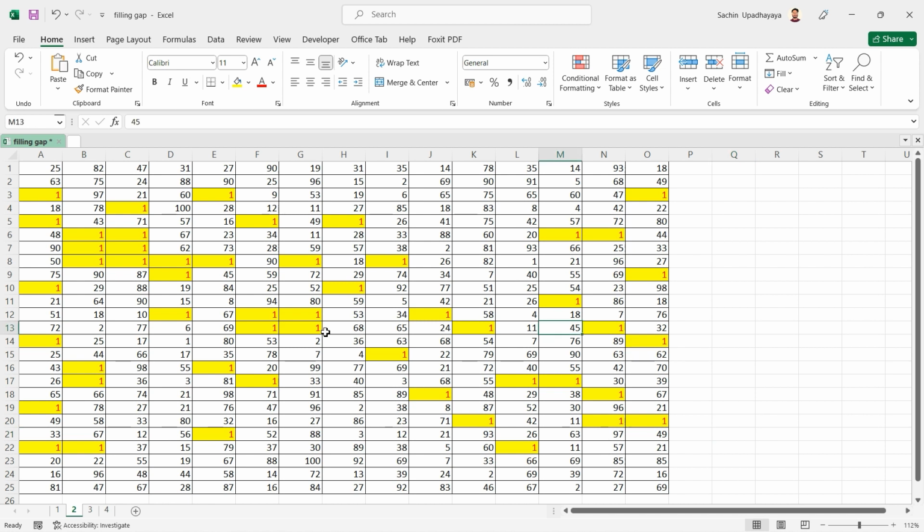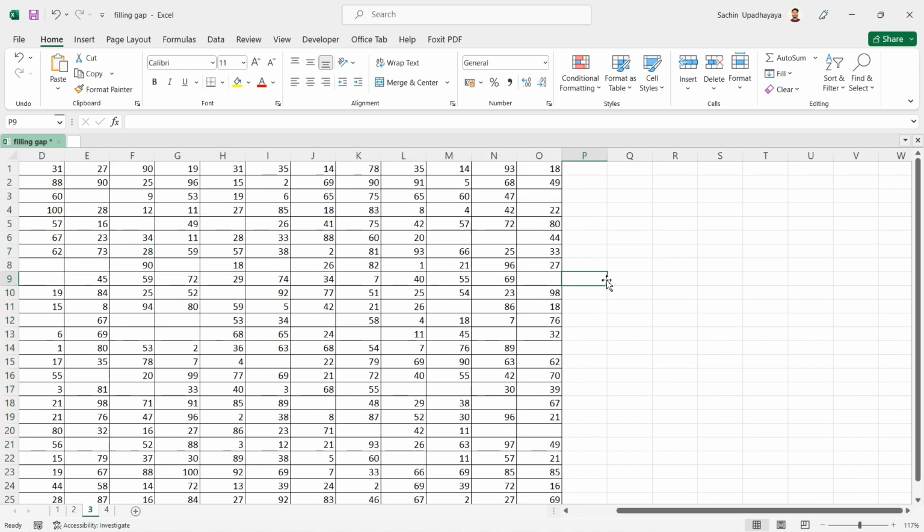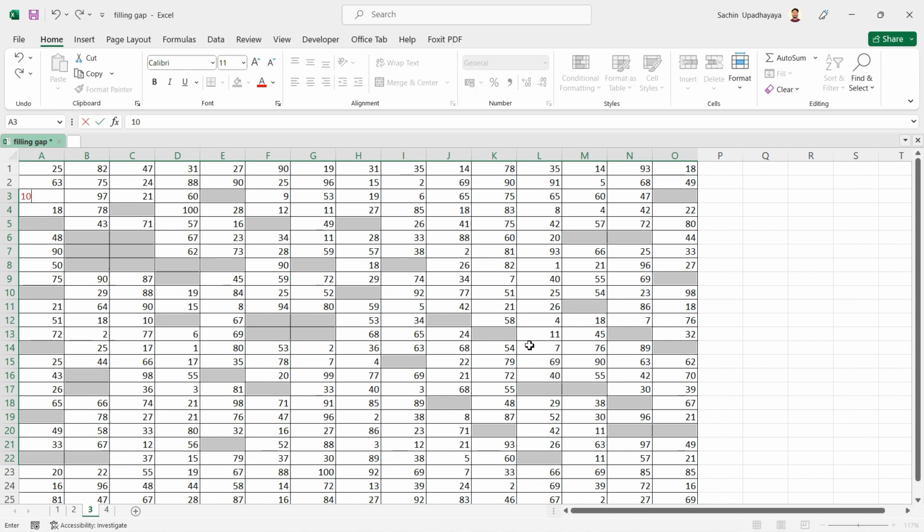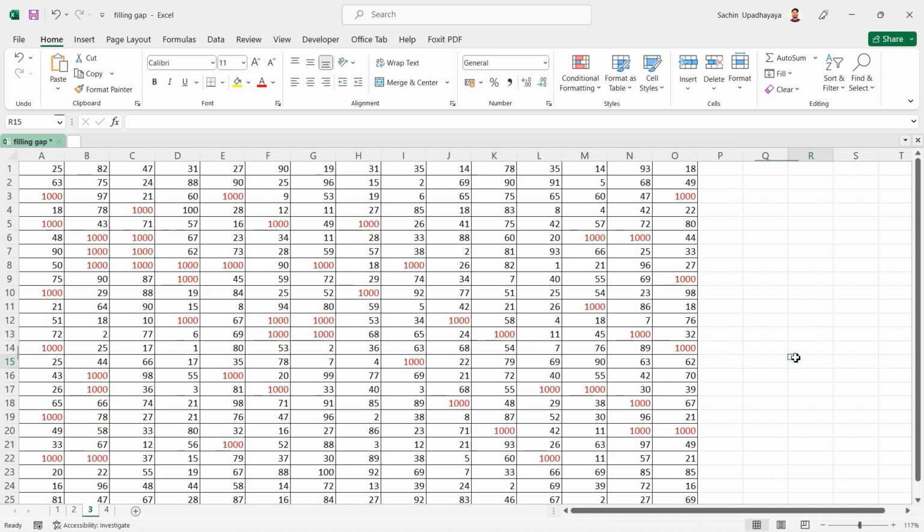After this, let's go to sheet number 3. Here you cannot see any blank cell because I have not highlighted them. Ctrl G, Special, Blanks. Then fill with 100 or 1000. Then press Ctrl plus Enter. Now you can see that all the empty cells are filled with 1000, right?